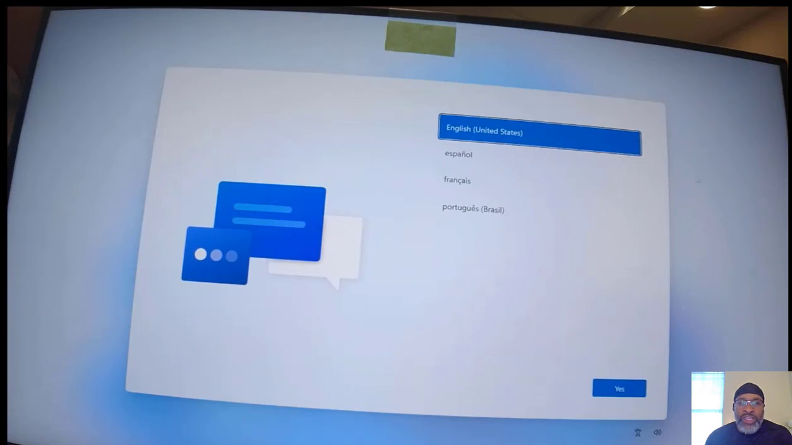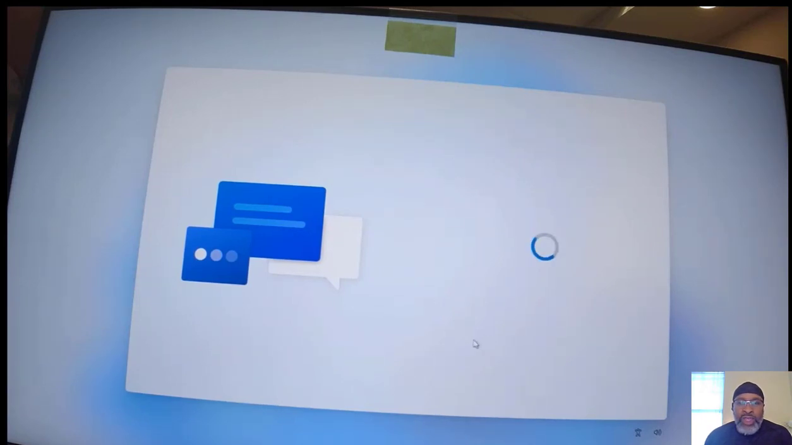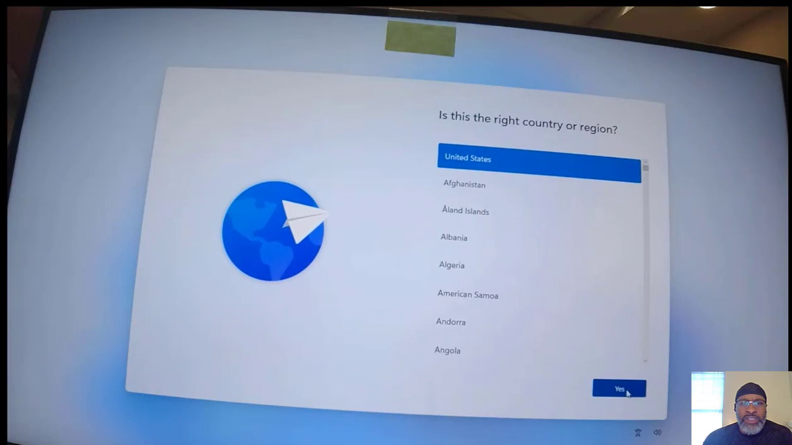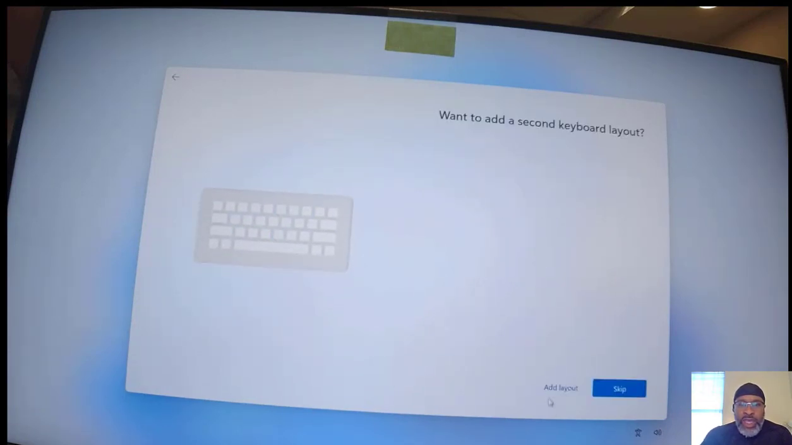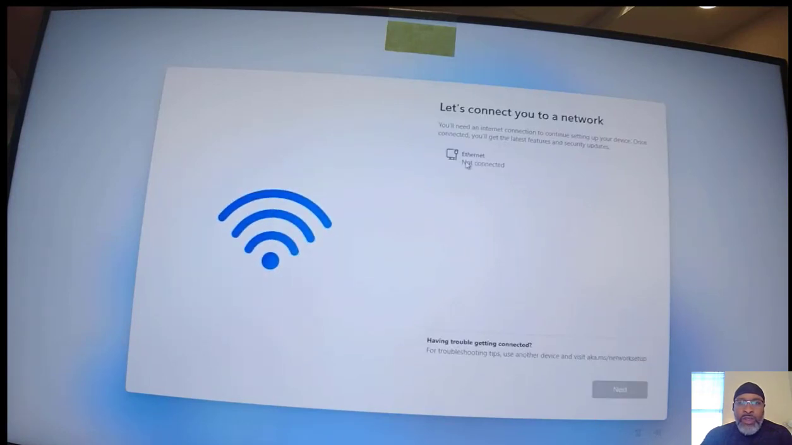So I'm going to start walking through. You guys have seen this setup process here where you choose your language. You basically choose your country, region, choose your keyboard layout, and I always skip this secondary keyboard layout stuff here. So here's where we want to discuss the meat here.